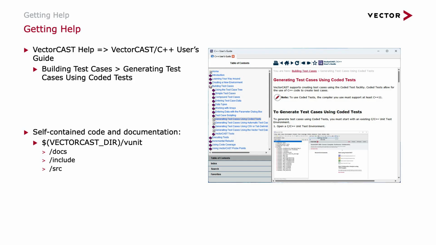You can get help about the coded tests by referencing the VectorCAST C++ user guide. That would be in the help and user guide context menu. There's a section on using coded tests in the user guide. Additionally, in your distribution of VectorCAST, there is a vUnit subdirectory which distributes the framework, and a subdirectory of that has a docs folder. In that docs folder, there are markdown files outlining the different use cases and interfaces and examples of how and when to use coded tests.